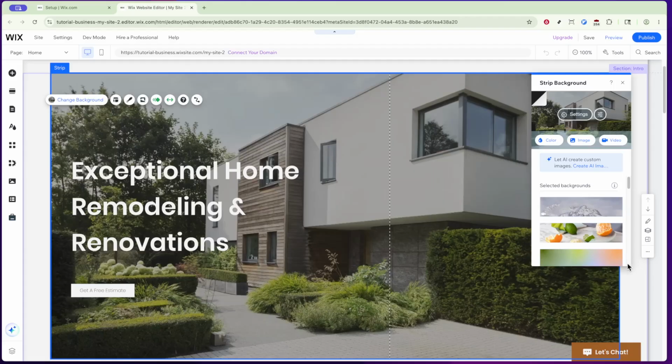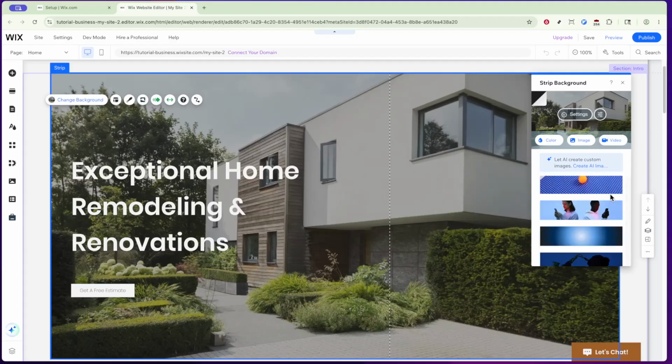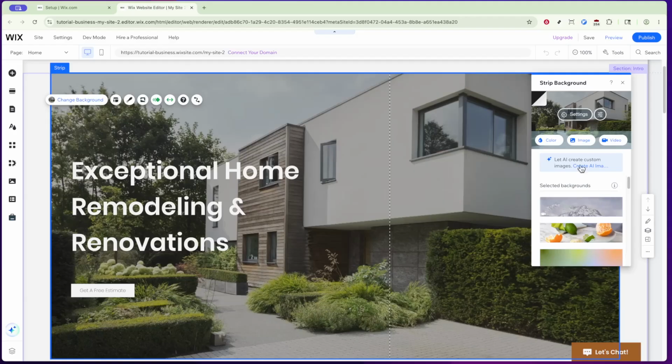Within the background settings, you'll notice an option labeled None. This is the setting that removes the background image entirely. Click on None, and just like that, the background image in the selected section will be removed. It's a simple but effective way to give that section a cleaner and more streamlined look.